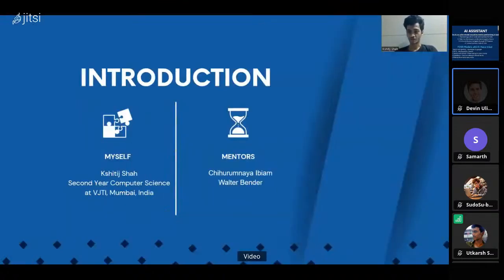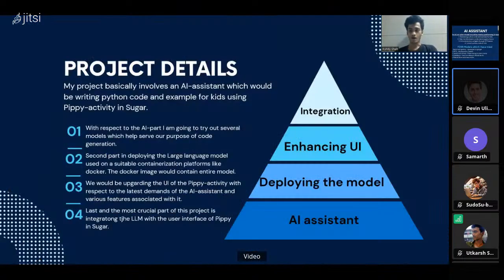Introduction. My name is Kshitij Shah and I'm currently in second year of computer science engineering. My mentors are Ibiam and Walter Bender. Now talking about the project, adding an AI assistant to the Pippy activity. It mainly works in 4 stages.